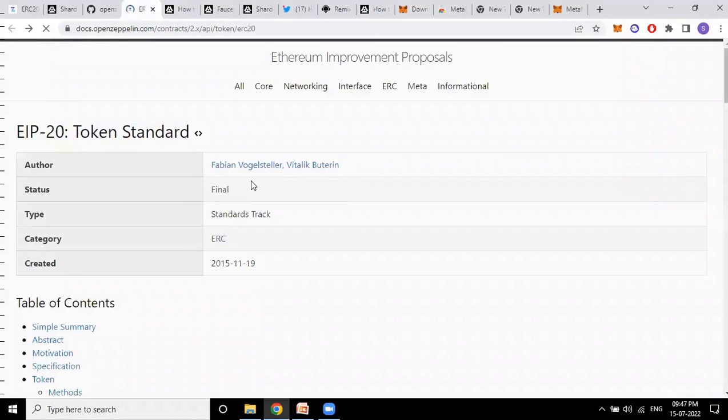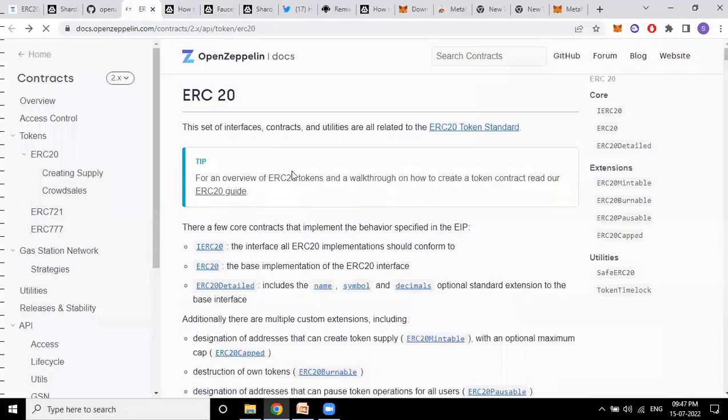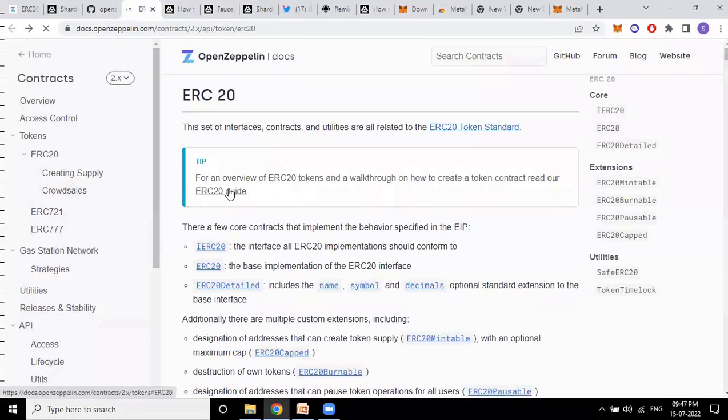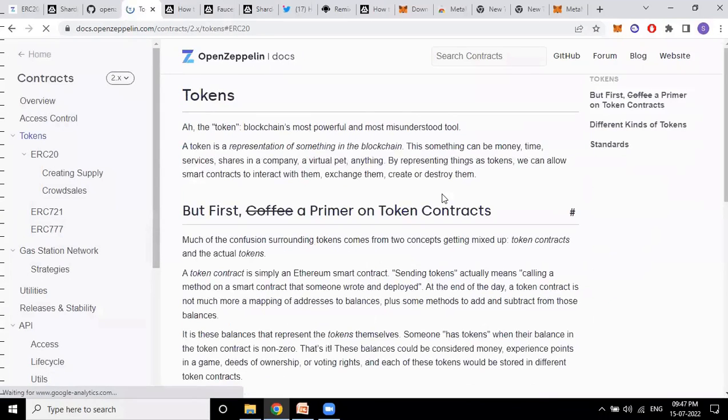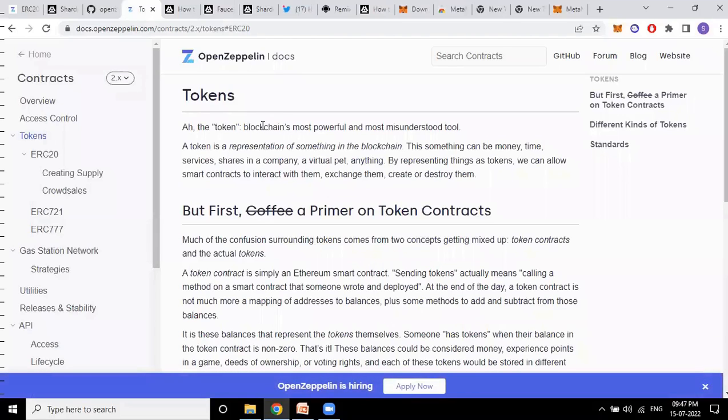What we are doing here is creating our token, an ERC20 token. So let us know what ERC20 means. Many have a misconception that a token is something only monetary. No, a token on blockchain is a powerful and most misunderstood tool actually. They can represent anything, like money, time, services, and shares in a company.